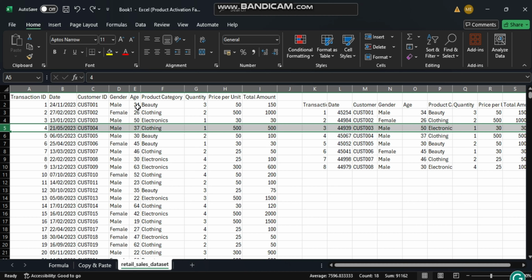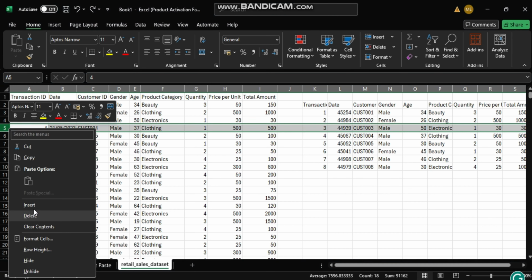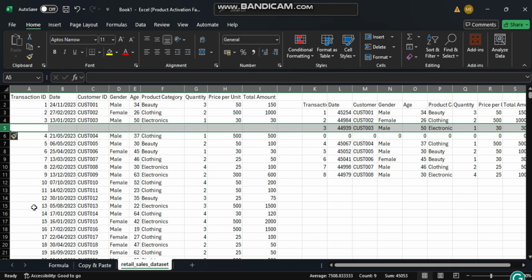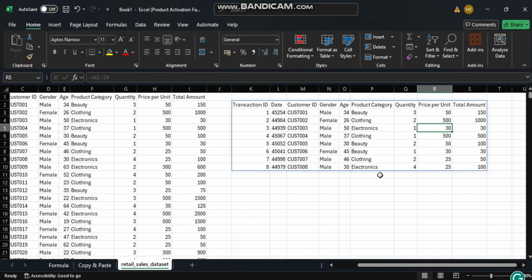All right. It is the same thing when adding. If you want to add, instead of going all the way to there, you can as well right click and then you can insert a row like that.